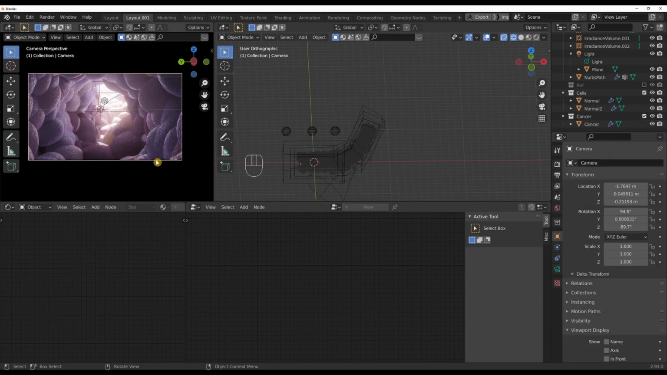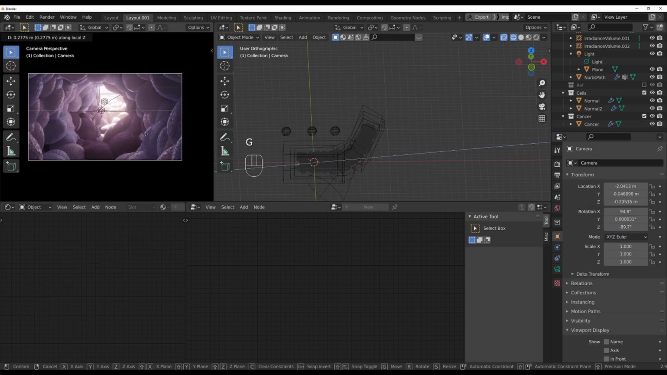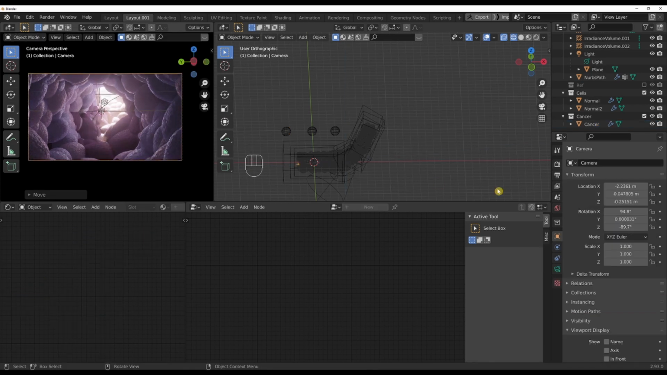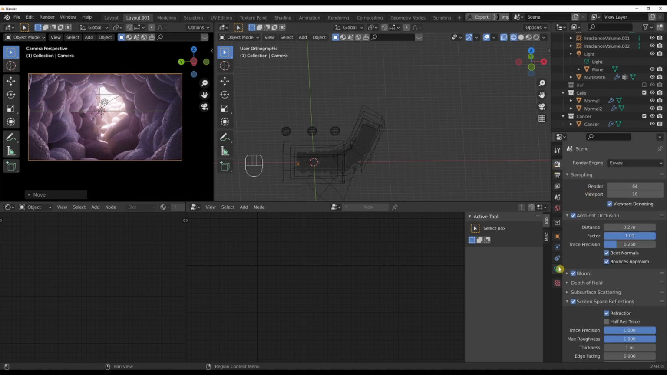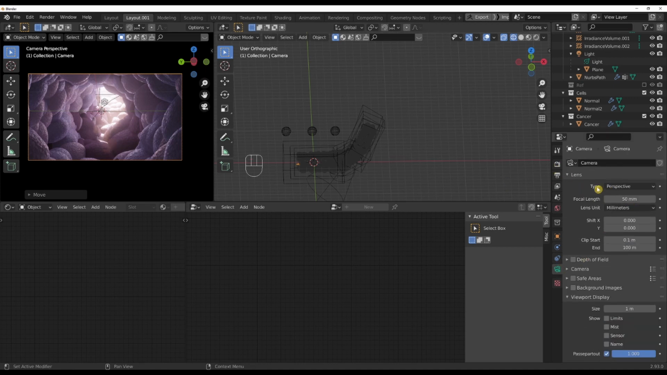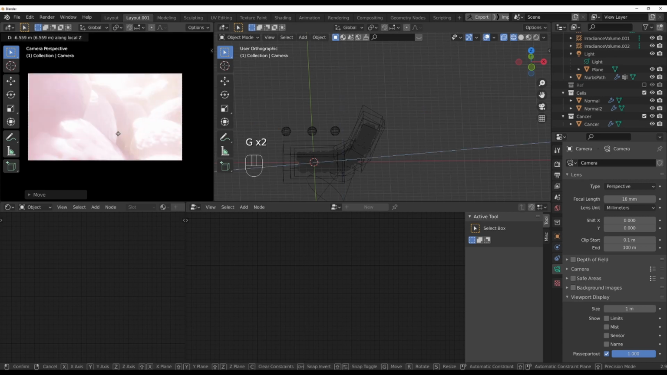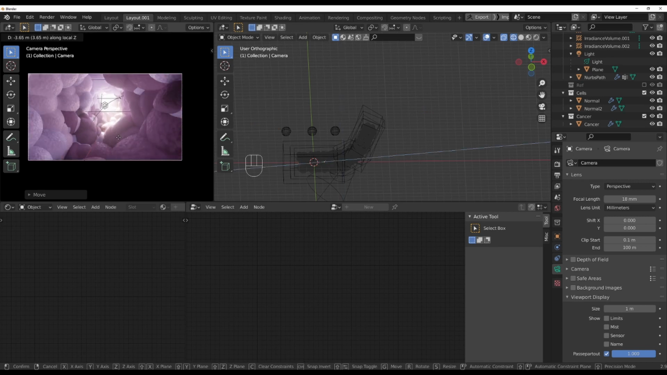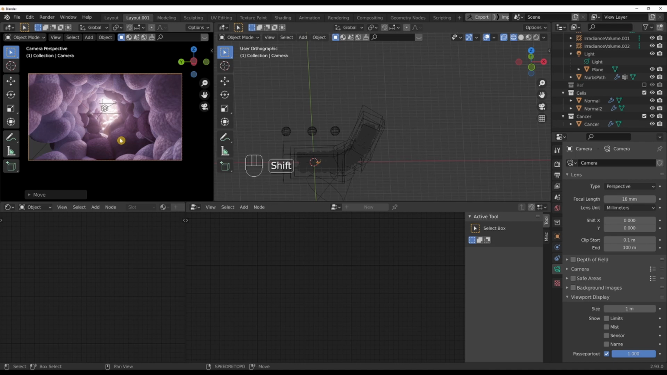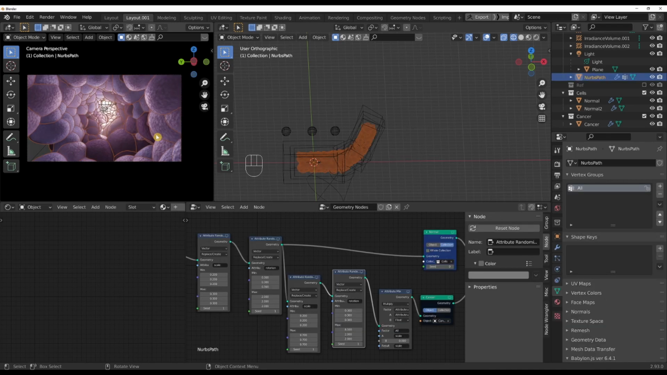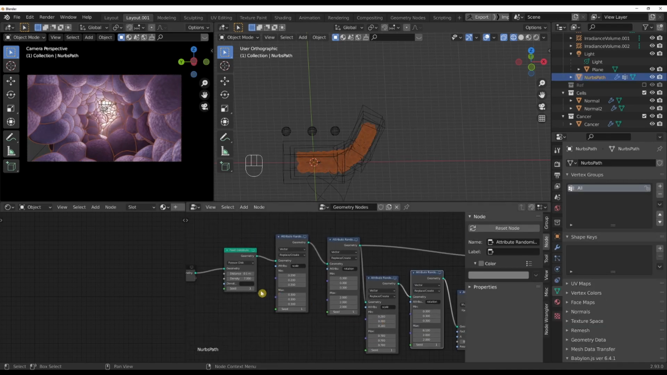I'm gonna reposition the camera a bit. You can change your camera focal length by going into your camera settings. I'm gonna go to 18. I want it wide. Just go. Oh, oh. Maybe I should change the seed value to hide that hole.